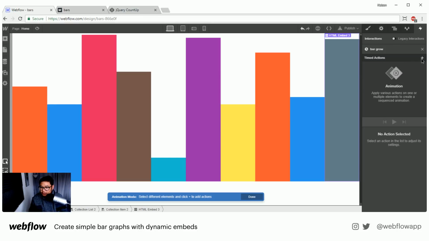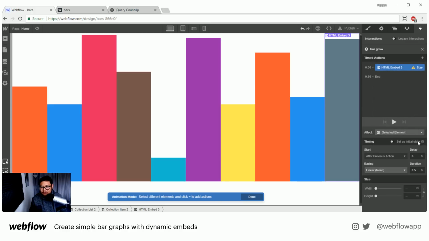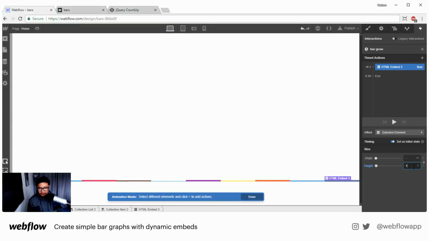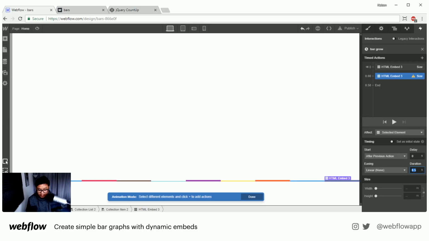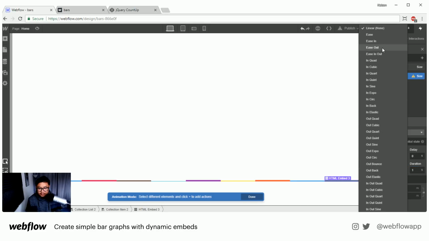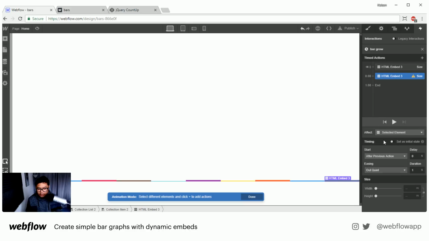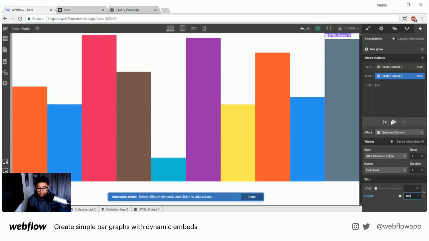And you would start a size, okay? And we're going to set the initial state. So what is the size of the HTML embed when it first loads, okay? And I'm going to set the height to 1%, okay? So everything starts at the bottom. Now, after that, I'm going to set another size, and this one's going to take, let's say, 1 second. Set the easing to something like out quint, and then set the height to 100%. Okay, and there we go. That's it. That's all you need to do.